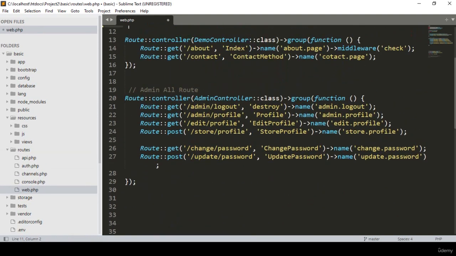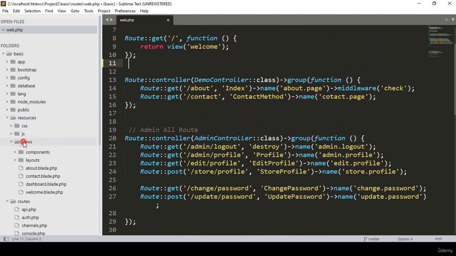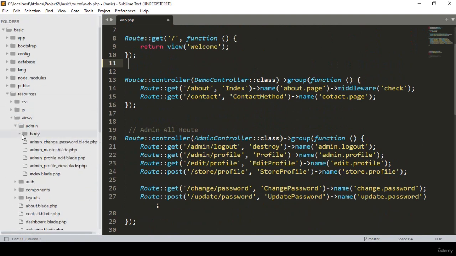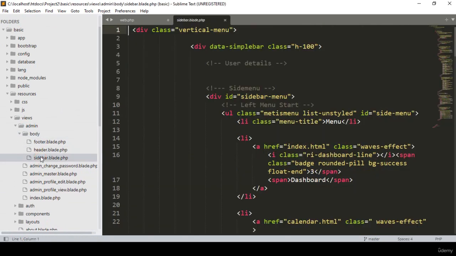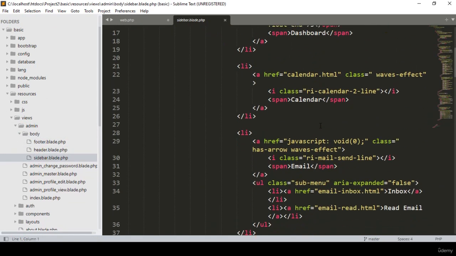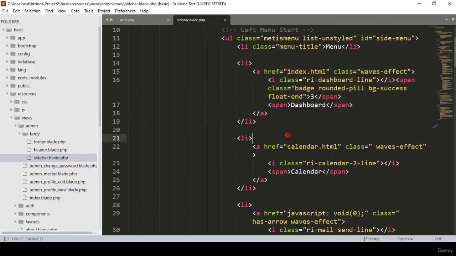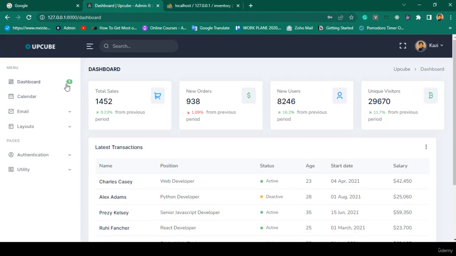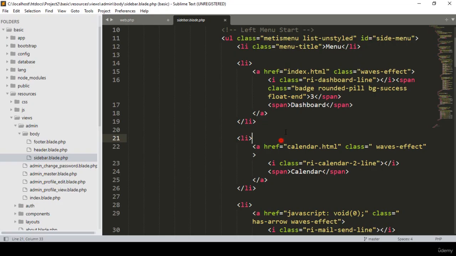Perfect. Now if you go to resources and then views, in our admin I have created another folder called body. In the body area, that is our admin sidebar. You can see that is our admin sidebar. Right now it displays as a dashboard. Here we don't need any span. I want to simply remove it.